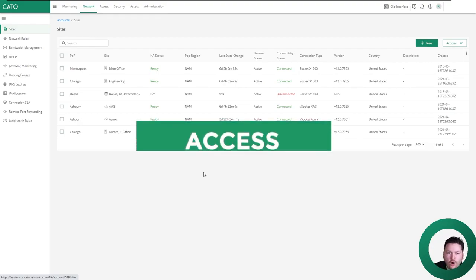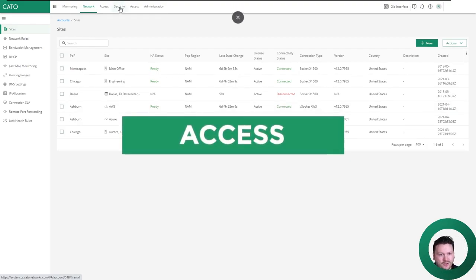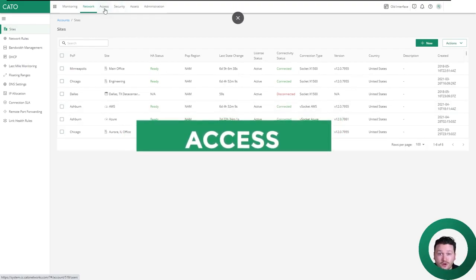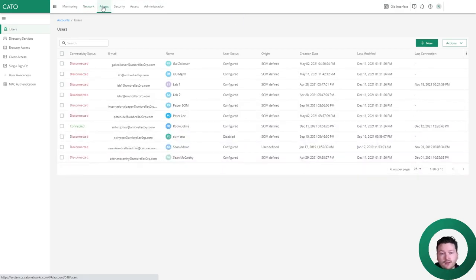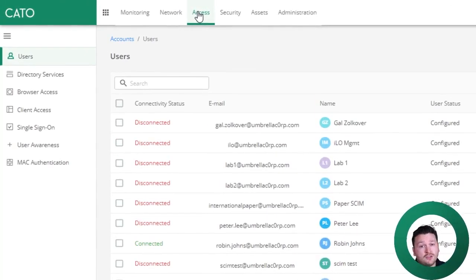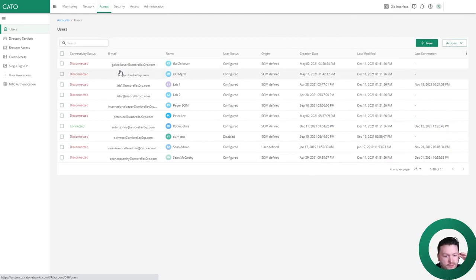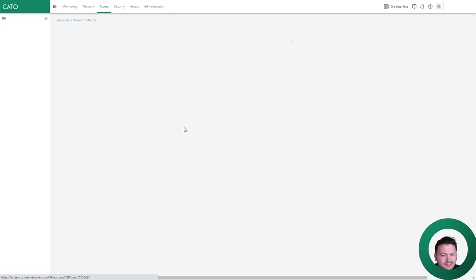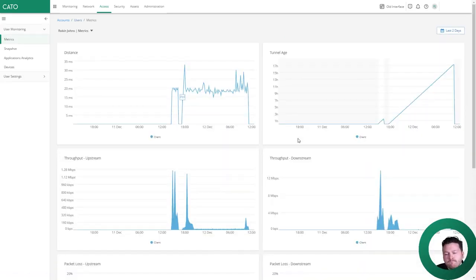Now for users, we hop over to the access page. You can go to the top, click on access, and once you've done that, you have a very similar window to networks. We once again can start configuring things such as our users, our directory services, our browser access, client sign-on, and everything else. But maybe we just want to focus on an individual user. And I'm going to pick on this shady fella, this Robin Johns, who has lots of security exploits and incidents. I'm going to click on him.